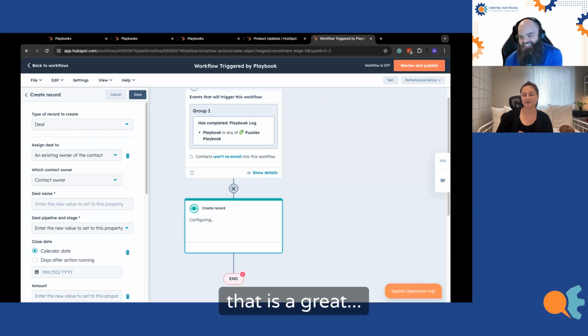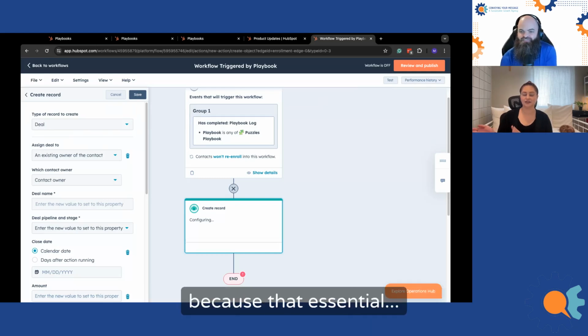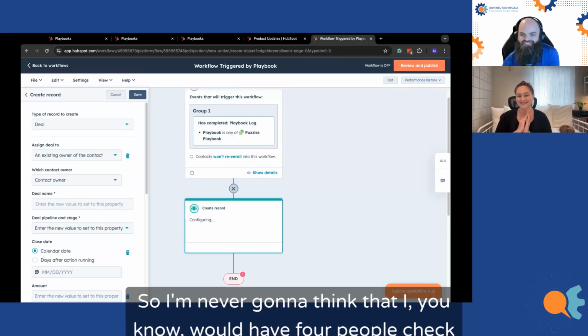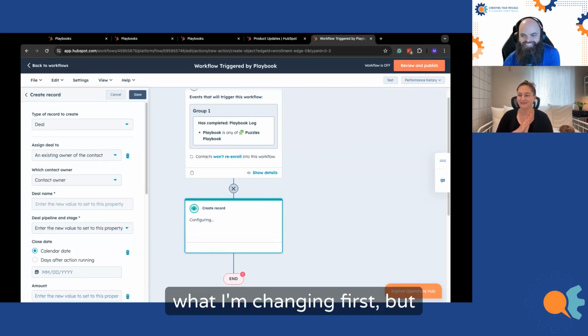That is a great point. I don't know that that would be the end of it, but also I'm just scared. I'm never going to think that would have four people check what I'm changing first.